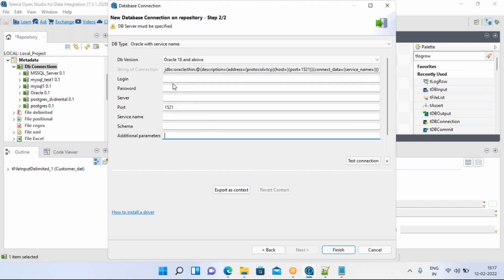And then you can give your username and password. My username is system. Password is manager. Server name is localhost.